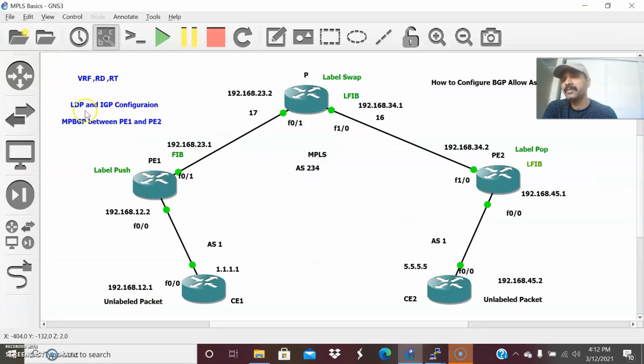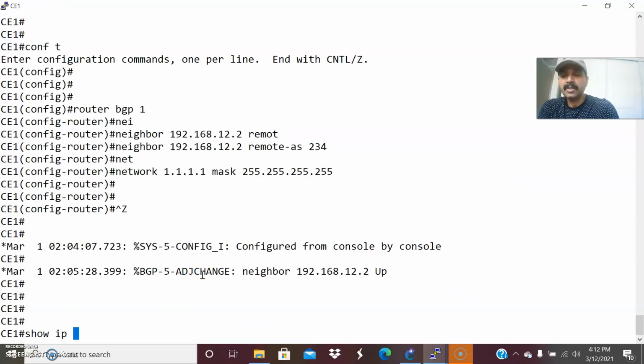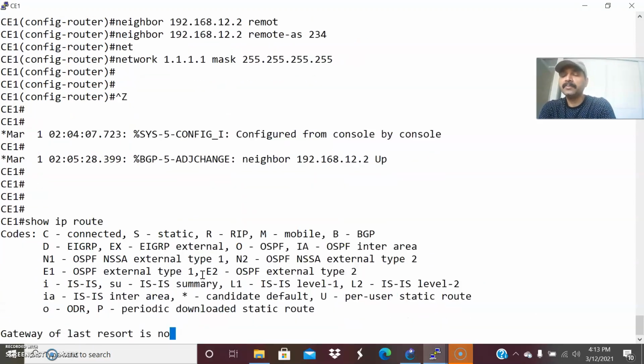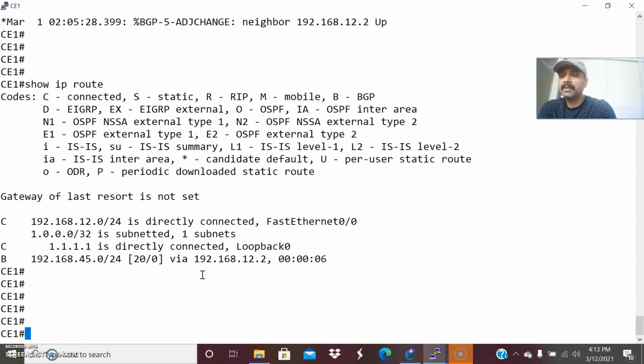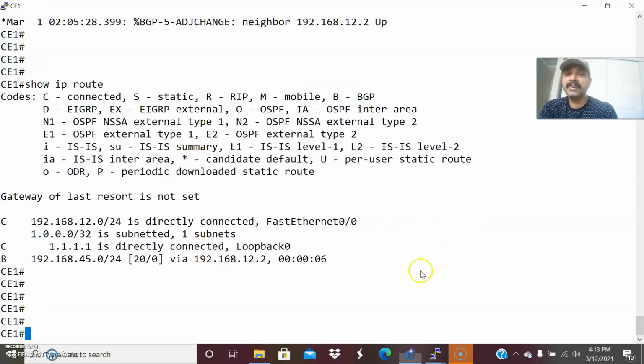So we have done VRF, LDP configuration, MPBGP. Then we activated the BGP between both PE1 and CE1 router. So now let us see the prefixes. Let us go to CE1 and see show IP route. In show IP route, you are not able to see this corresponding prefix 5.5.5.